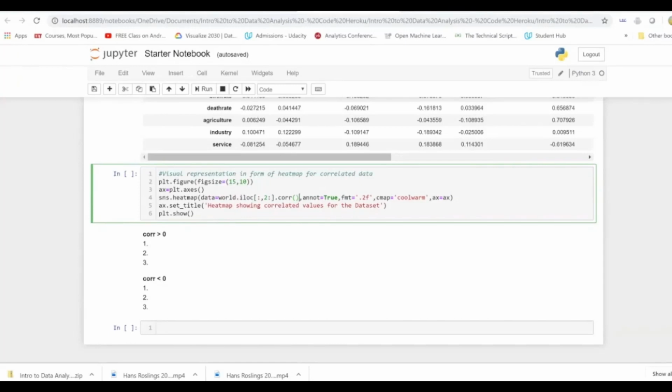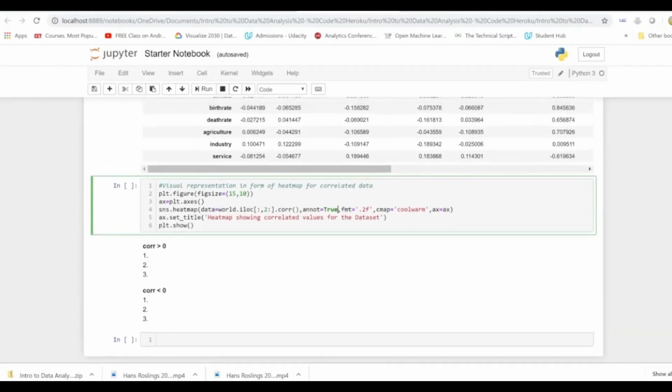I've set annotation to True because I want to see values in each box. So suppose population and population has a value of 1, I want to see that on that box. So I've kept annotation true. And now I've observed that these decimal values are pretty long, 5 or 6 digits, so it's okay to have just 2 decimal places. So I've set fmt to 0.2f, that is, just give me 2 decimal places.